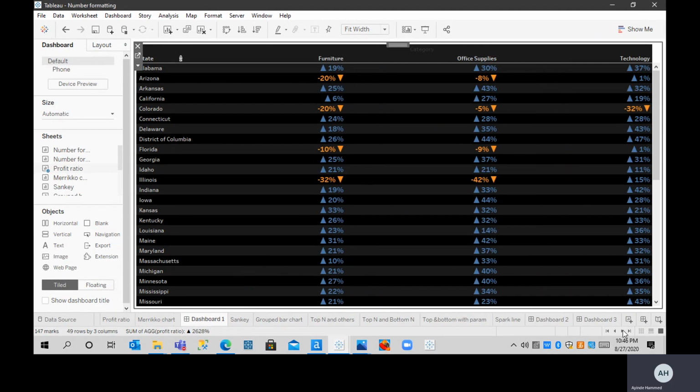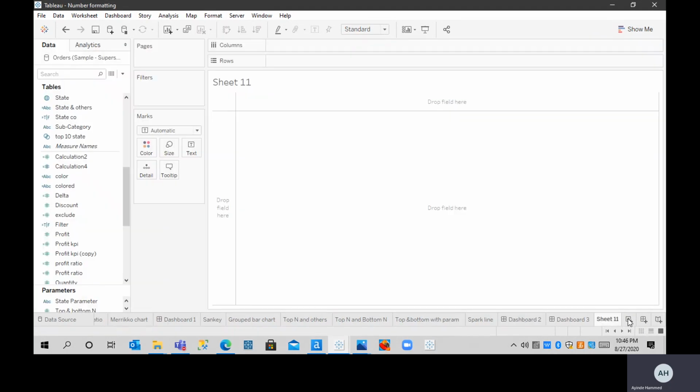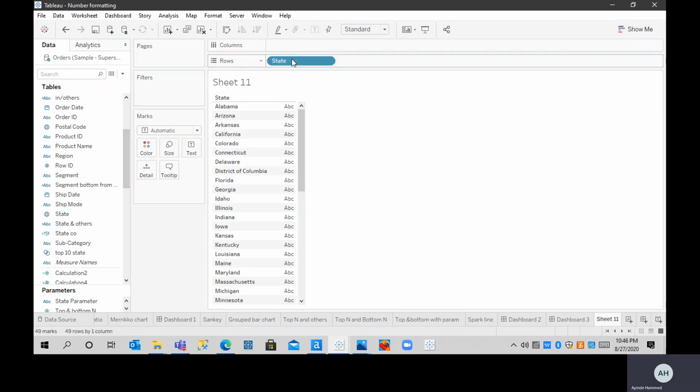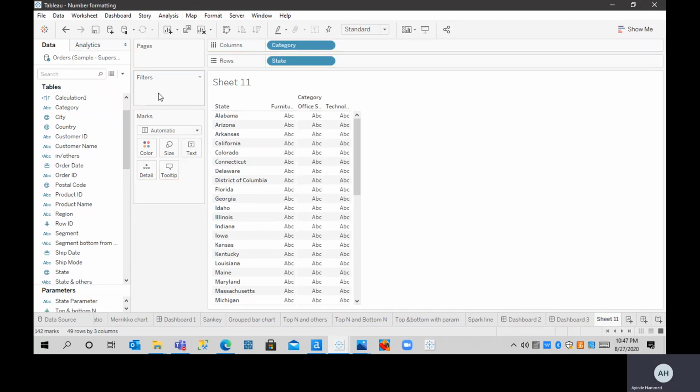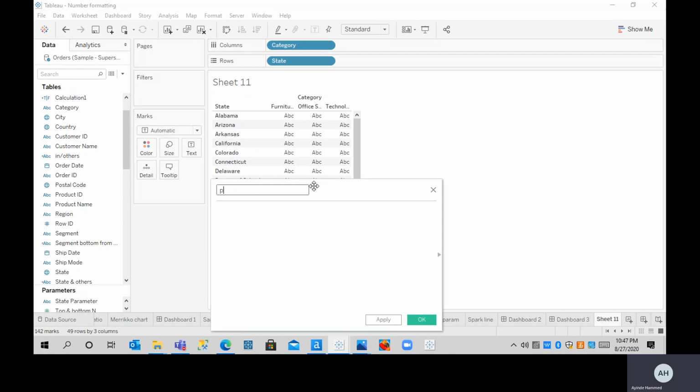So what I'm going to do is open up a new sheet. Let's drag states to rows, and category to columns. And then let's create a calculated field. We're going to call it profit ratio. I have a lot of profit ratio down there, so let's just add profit ratio.